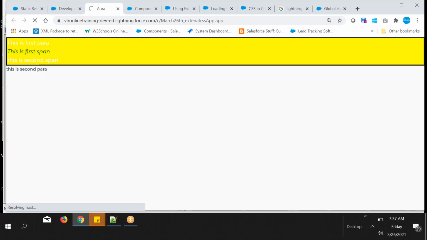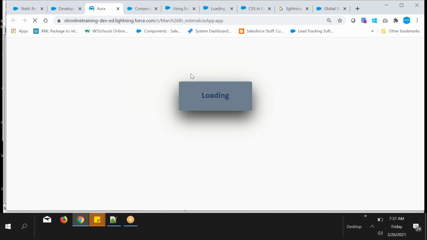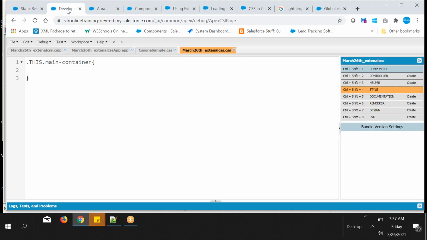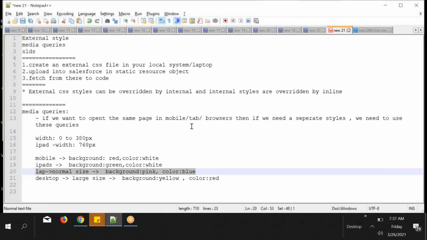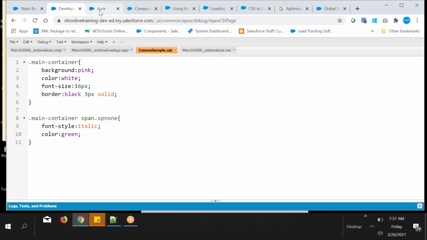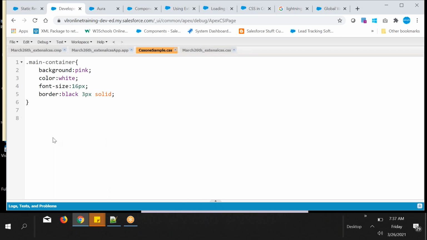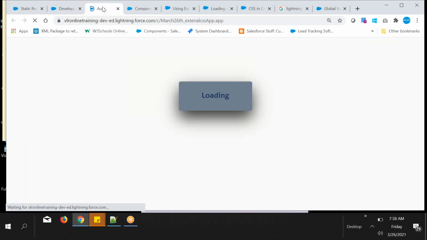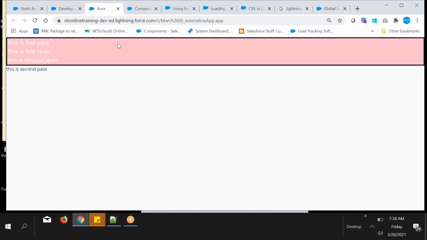Now let's see what background color and color I want. For a normal laptop, the color is white. Okay, cool, color white. I just want to go with one example, that's it. For normal, I have written it like this.